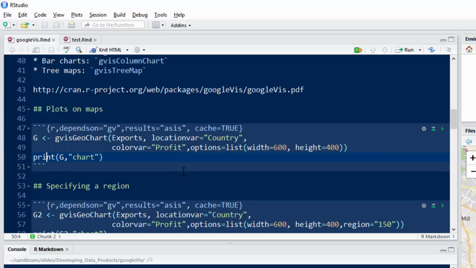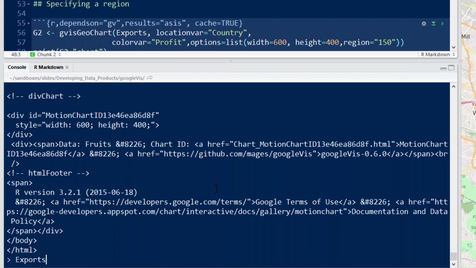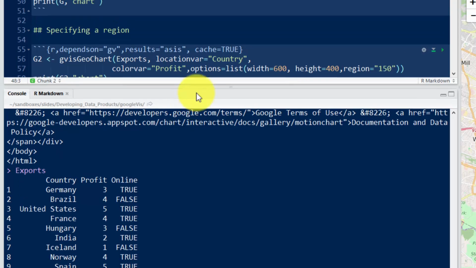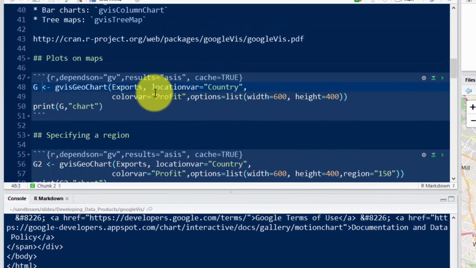Okay, so let's, as a first thing, generate this chart. Before I show you anything, let me just show you the data frame that we're going to display. So there's the country names. It has a value that's going to go into the pop-up, and then online true or false. I think at this point we're just going to use the country and the profit variable.